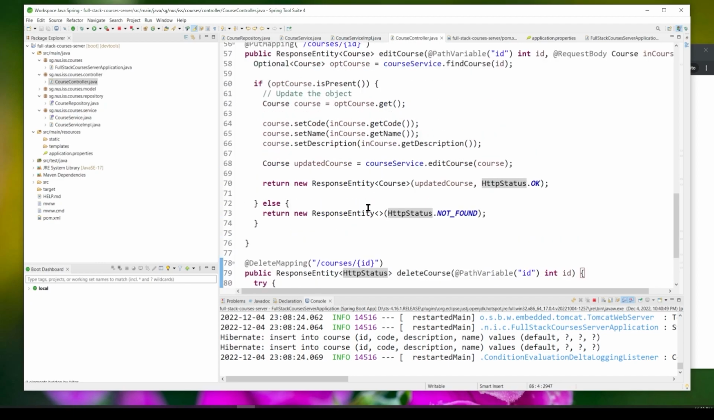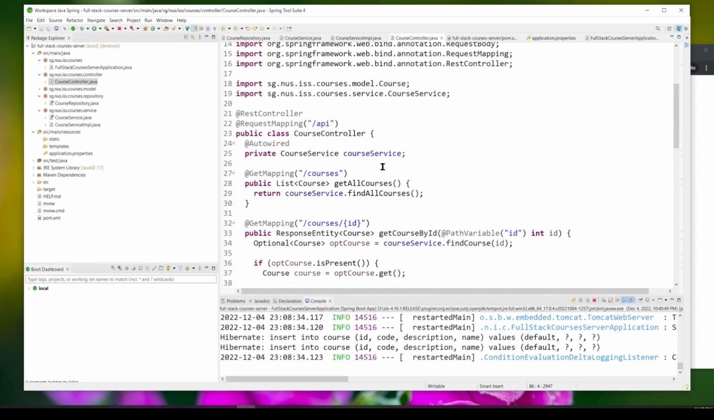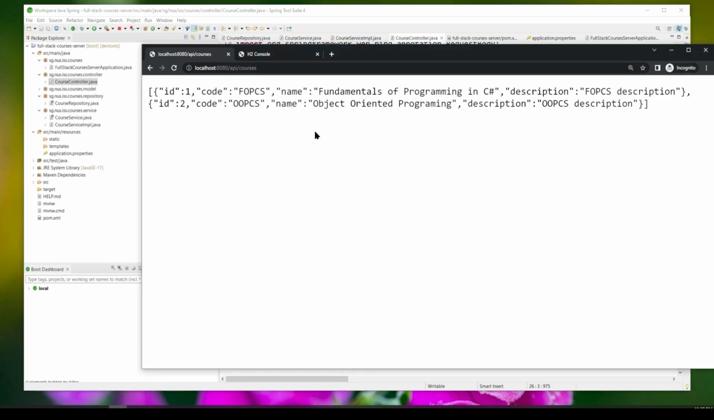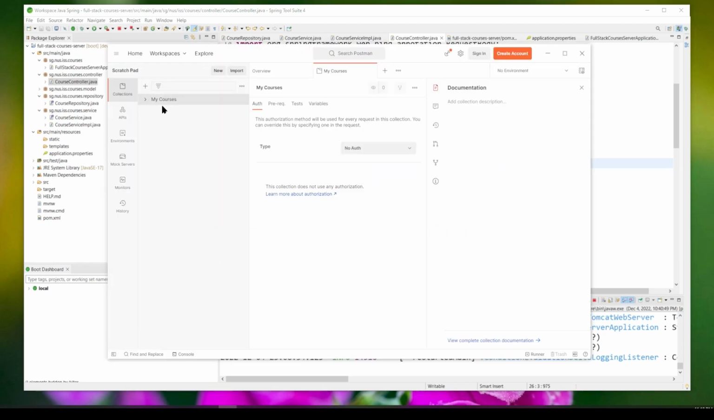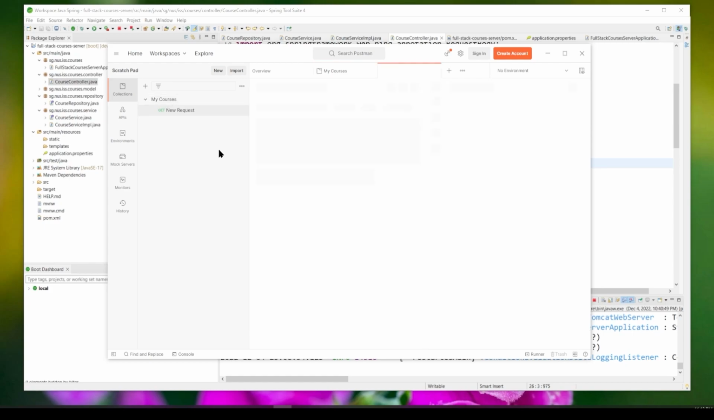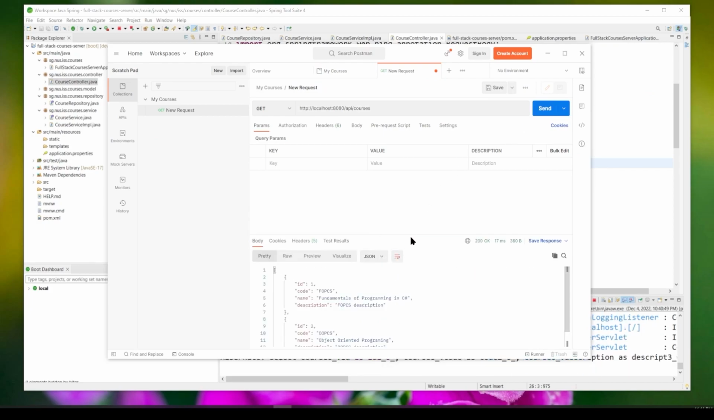Okay, so we've done CRUD, everything is ready. Just now for the list, we can do the testing in here. However, for edit and so on, we need to test in another tool. We will use Postman. So this is Postman. I create a collection called my courses. Now I add a request. This is the GET, and this is the URL. So I send. Right. So very good.